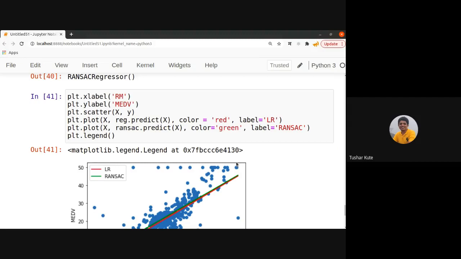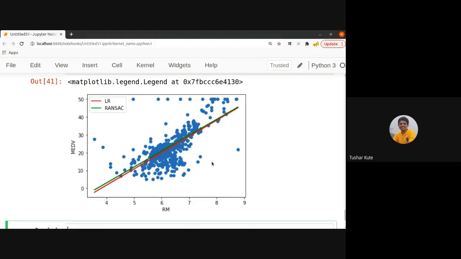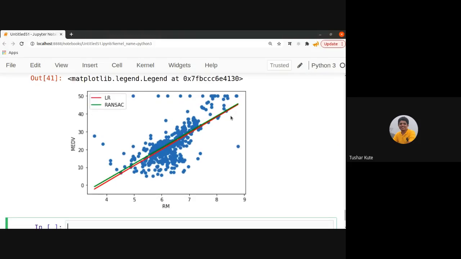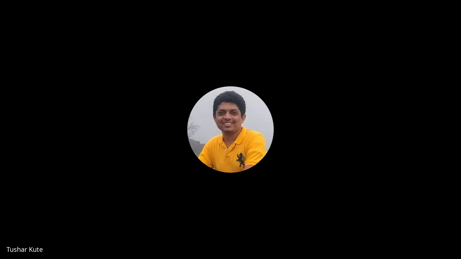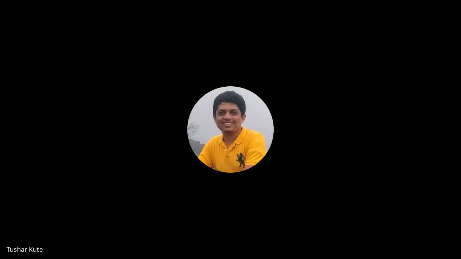Now check out the effect of both. Here is the small variation that we are getting between these two lines. You can see very small variation there, the green line and then the red line. The red line is for linear regression, okay, and the green line is for the ransack regression.